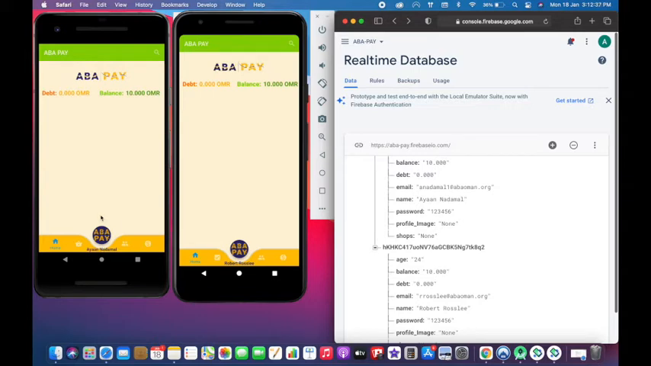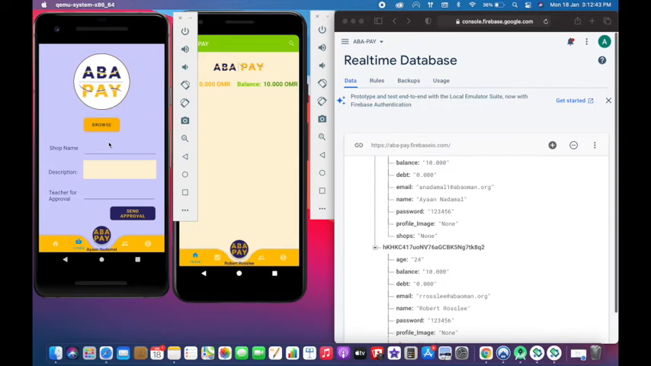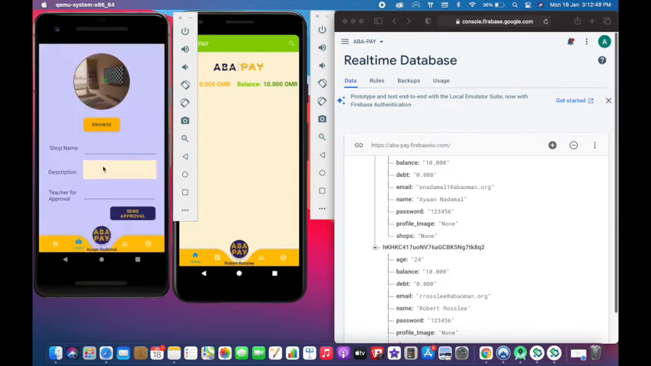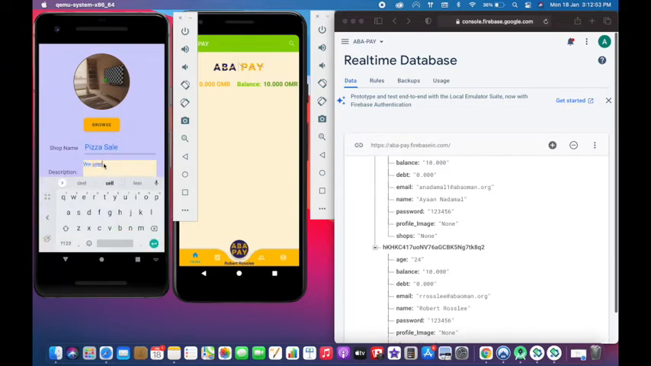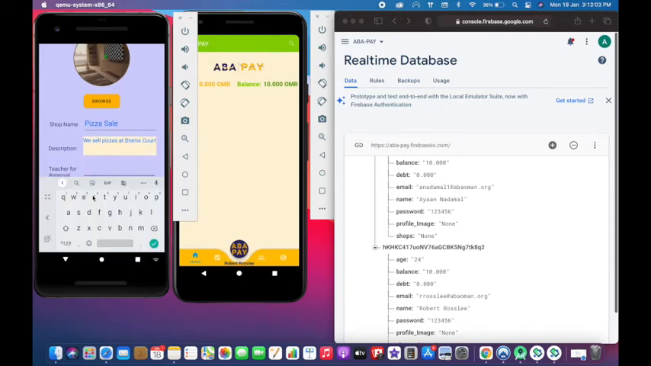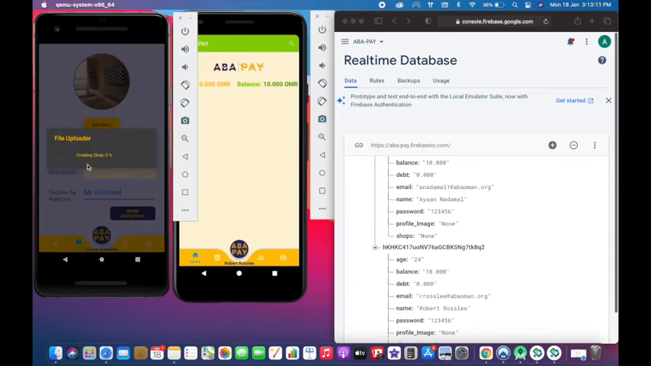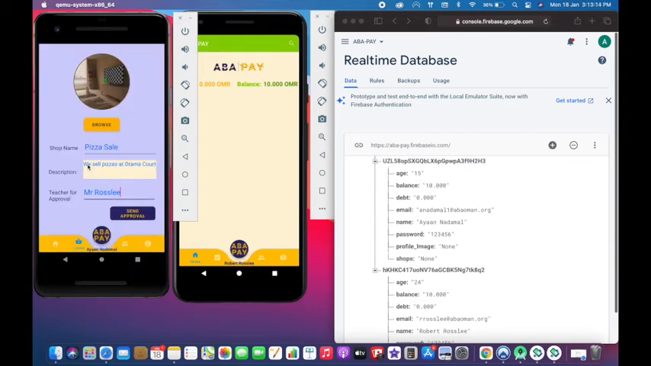Okay, so now basically what's going to happen is we're going to go to create shops. Okay, this is the create shops menu. You press on this, and basically what you can do is you just choose a random picture from your phone, and you put a shop name. So I could be pizza sale. I'll say we sell pizzas at whatever the location is. I'm gonna say Drama Court, and then we just put a teacher for approval, and I'm gonna say Mr. Rossley. Okay, now I press send approval, and it creates the shop, and it sends it for an approval.